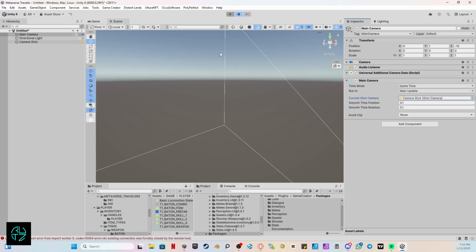The camera shot just manages your current camera behavior. You've got your smooth time position and your smooth time rotation. This is how it moves. We can play with it later to showcase, but basically if the camera is moving, it'll have a slight delay, and a slight delay on the rotation, and so on.